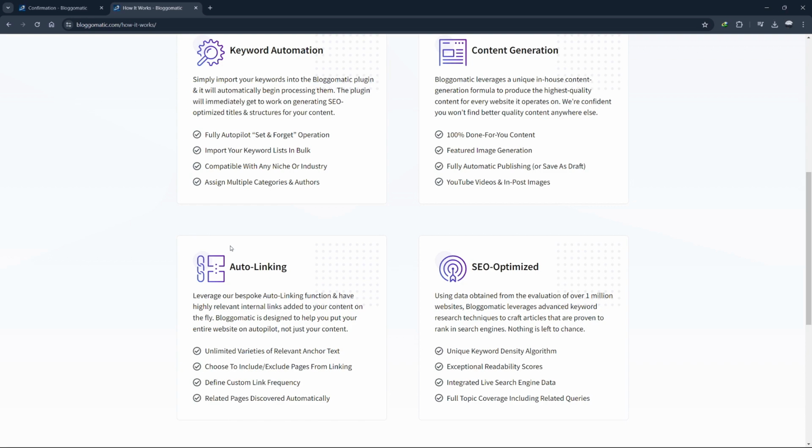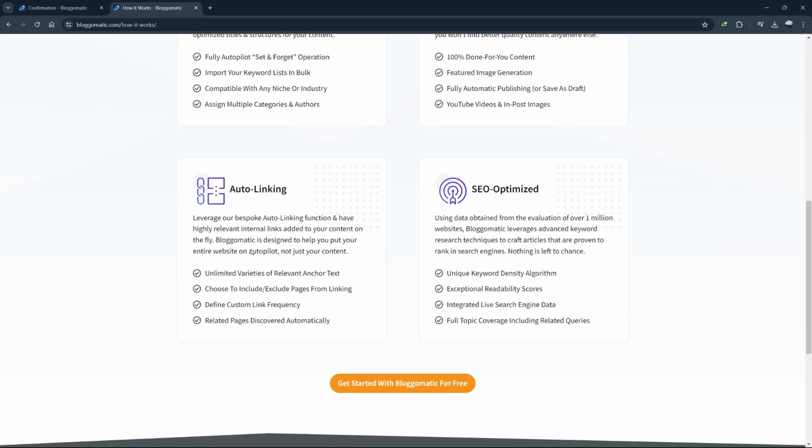Auto-linking is a powerful feature of Bloggomatic that automates the process of interlinking your blog posts. Internal linking is essential for SEO as it helps search engines discover and index your content more effectively. With auto-linking, Bloggomatic can automatically insert hyperlinks to relevant posts or pages within your website based on predefined criteria. This helps improve the user experience by guiding visitors to related content and encourages them to explore more pages on your site.